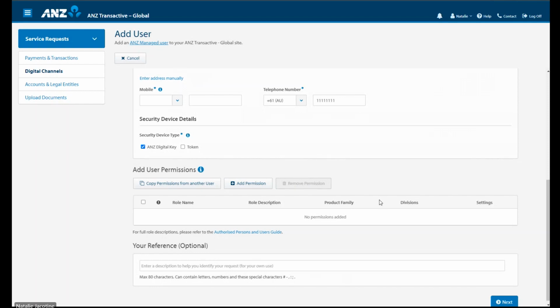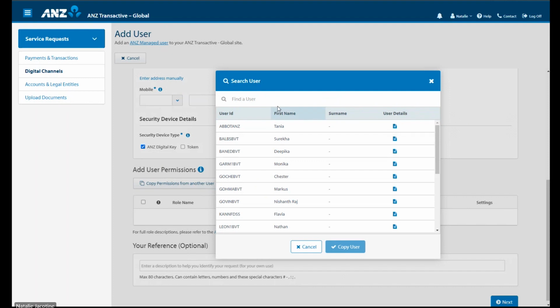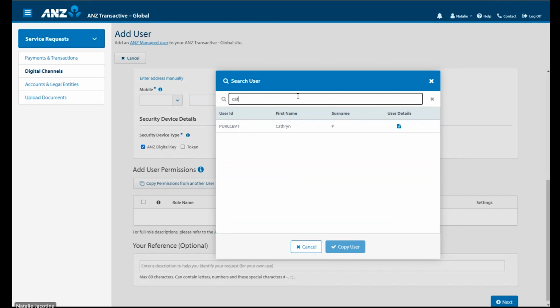If you were to copy permissions from another user, you can either select a user from the list provided, or you can type the user's name to filter through the list. You can also view the user details on the right-hand side. This will allow you to see what roles this user has assigned to their profile, as well as view the permission settings for each role.